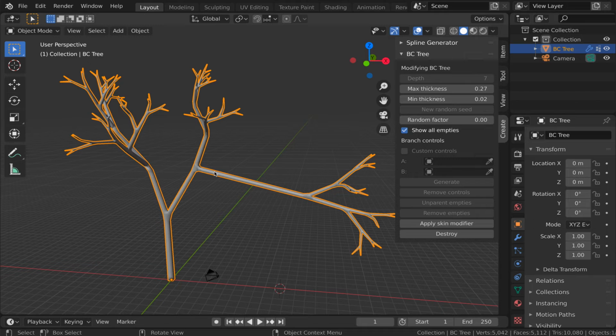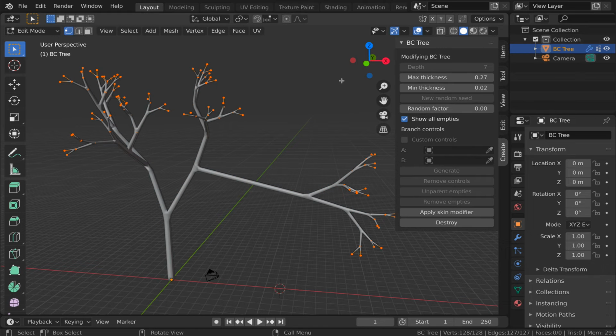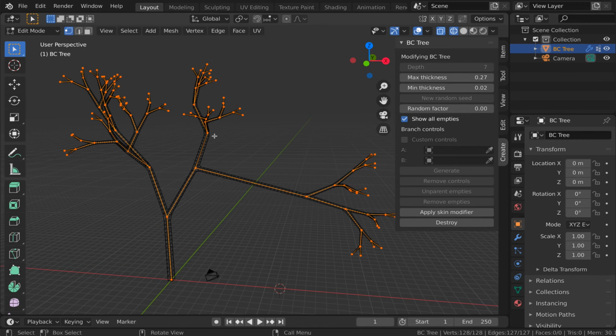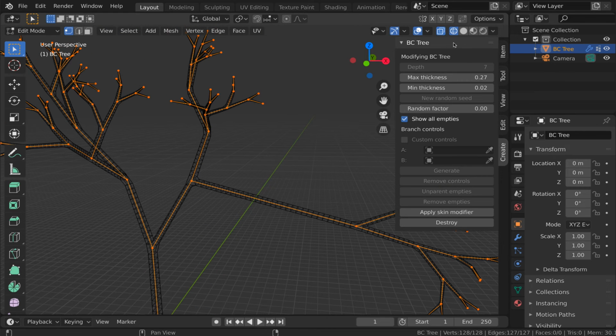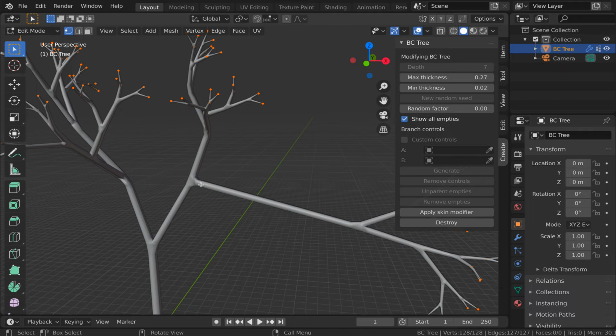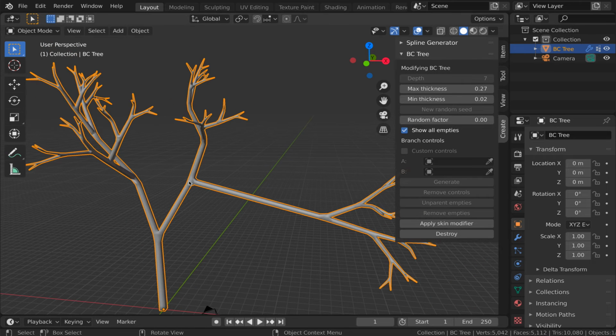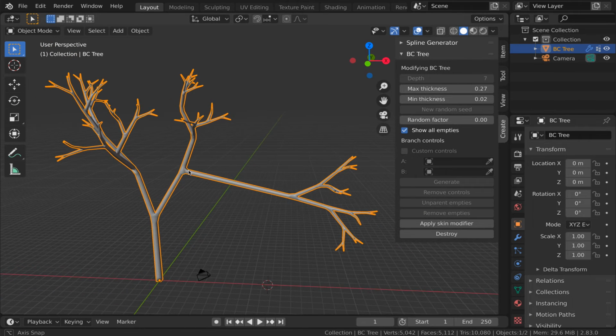Now that we don't have hook modifiers connecting all the vertices to these empties, we can actually go into edit mode for the tree, into wireframe, and we can see the individual vertices and edges that I was talking about before. But let's get back to the regular view, back in object mode, and let's do the final step.